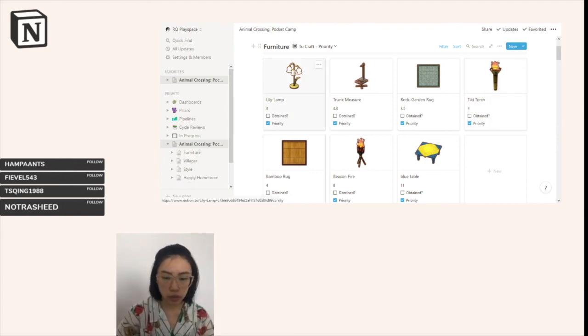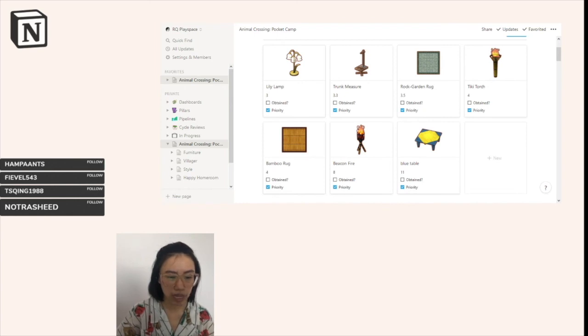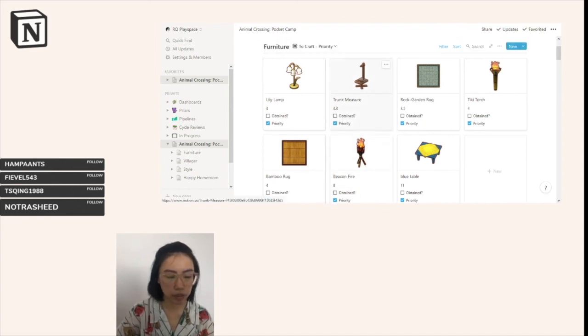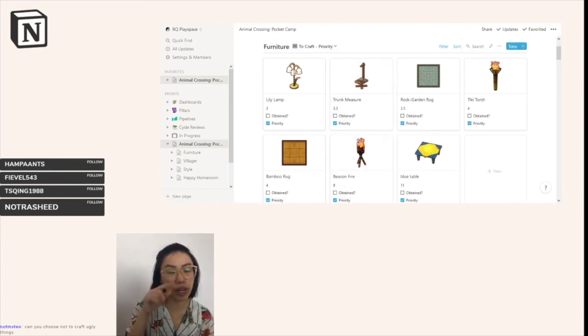Okay, so I'm just gonna finish my priority items soon. And you can see that the properties that I've chosen to show is time, whether I've obtained it. So once I decide to start crafting, I will tick that I've obtained it, and the priority is also checked. I could put the priority unchecked, but I do want the option to uncheck the priority when I'm viewing in this view.